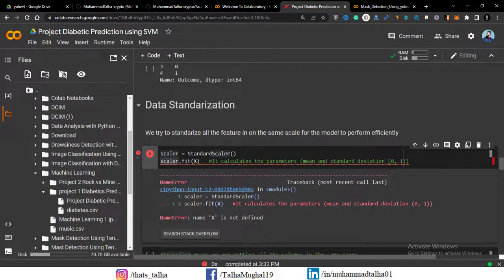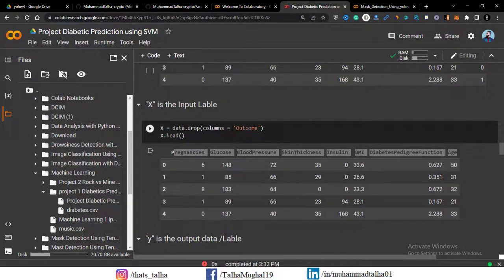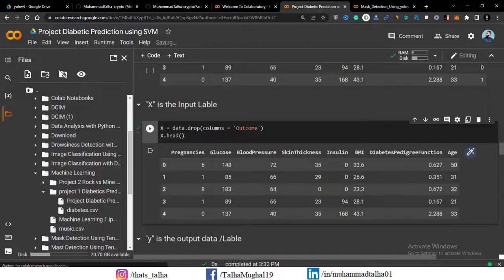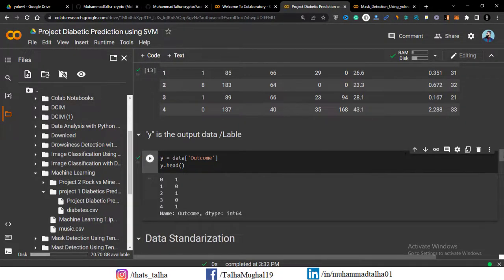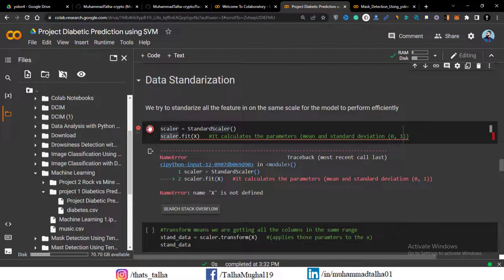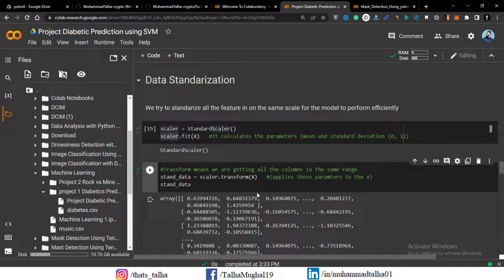Okay, because we did not run these cells, we have to run them in order to get this x, and we will run this cell again to get our y. Now if you just run this cell, it will not give us any error, right? So now it has calculated all the parameters, and after this we want to apply those parameters to our x, right? So we'll use this cell right here, this transform method, and after transforming the data, it has stored the standardized data into this variable.